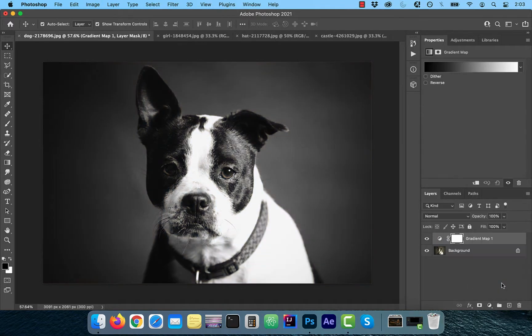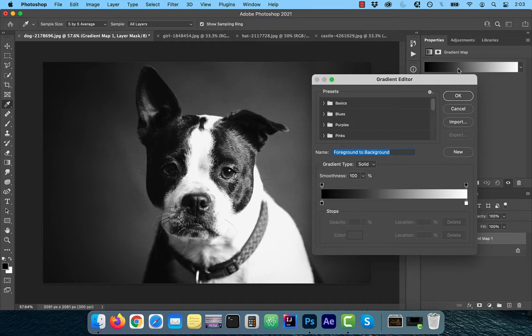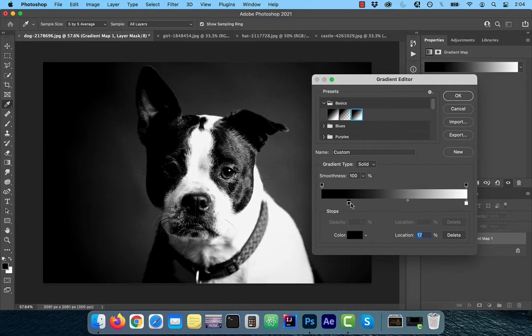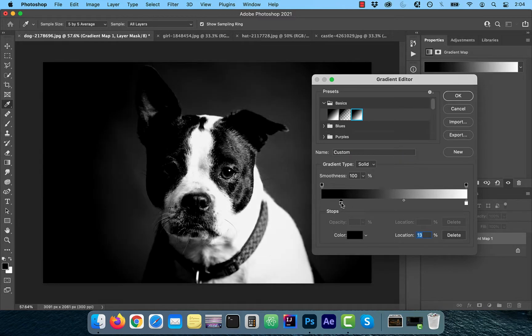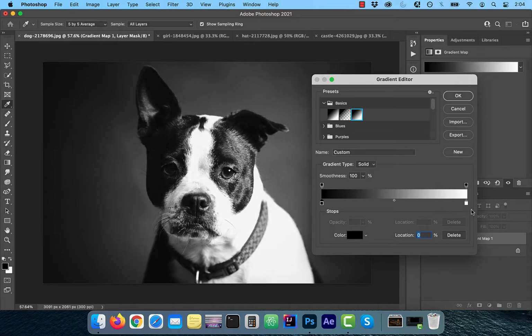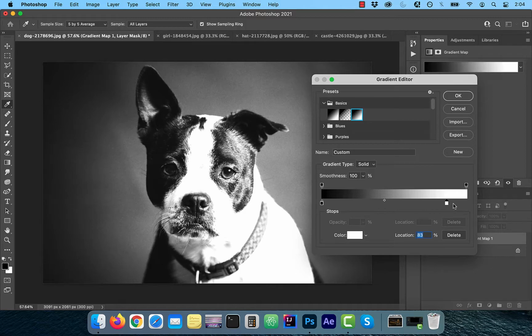Click on New Adjustment button and select Gradient Map. Click inside the drop-down to bring up the gradient editor. From the Presets window, select black, white. The left side of the gradient slider represents the shadows and the right side represents the highlights. Therefore, moving the black stop right will darken the image and moving the white stop left will lighten the image.